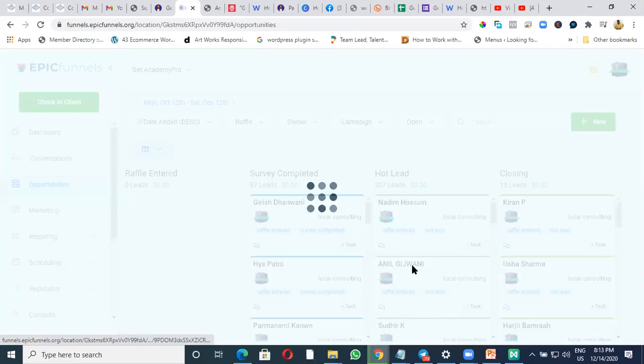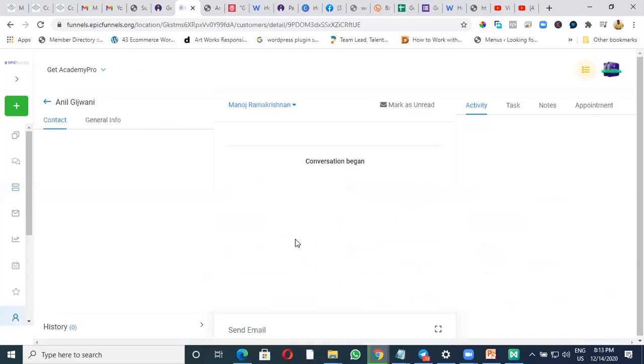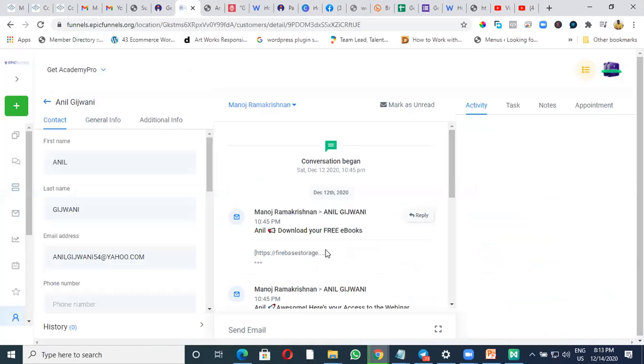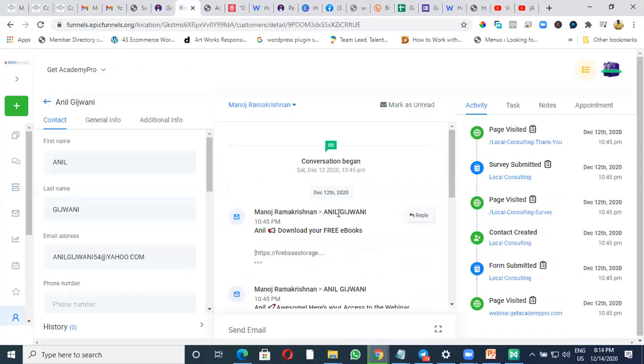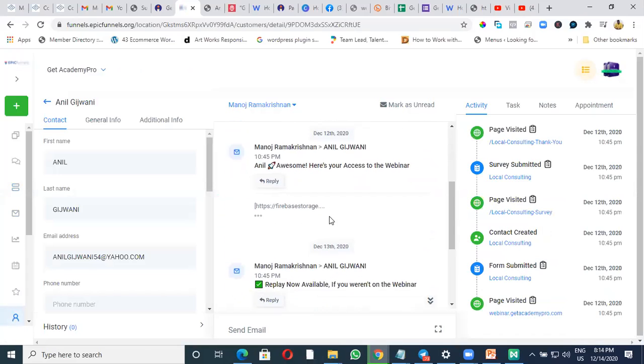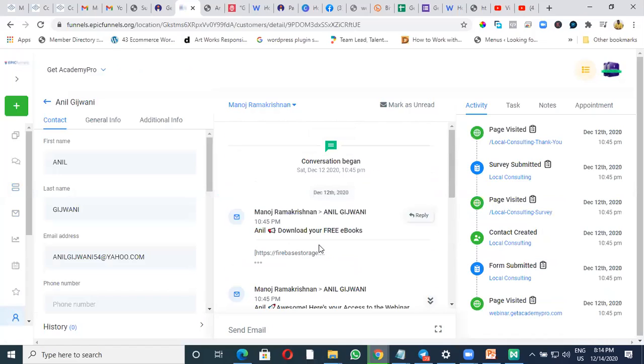Okay. So this is how you can manage your contact also. You can click on a particular contact. You can see all those details, what he has gone through or how he has come. So the conversation began on what day, time. You can check out the emails, because I'll show you how the email sequence also works. But the pages what you have created are these pages. So it lets you know this customer has come on this particular page on this date, this time.